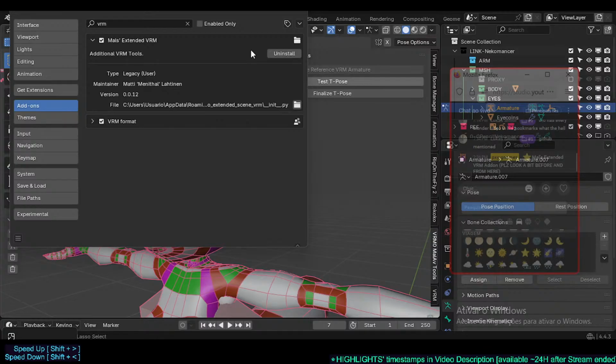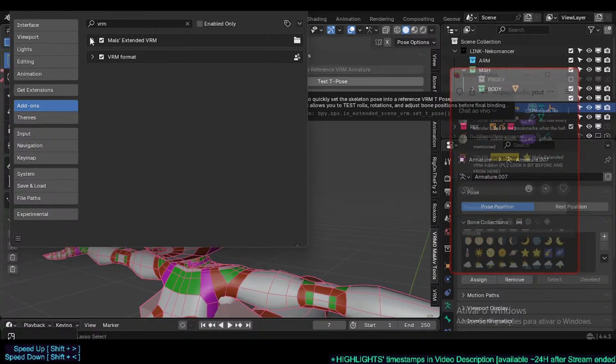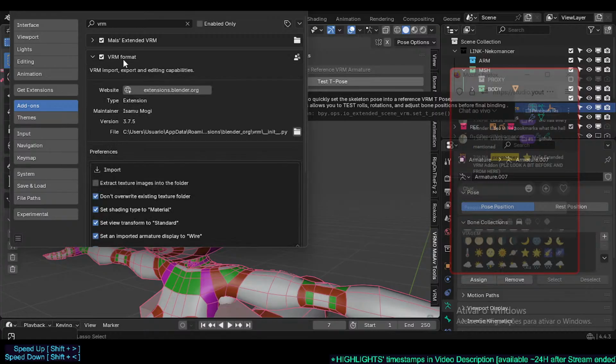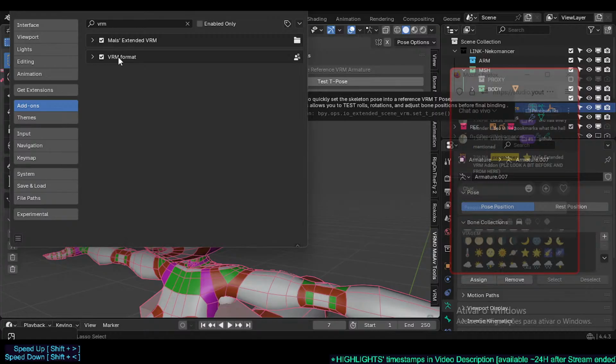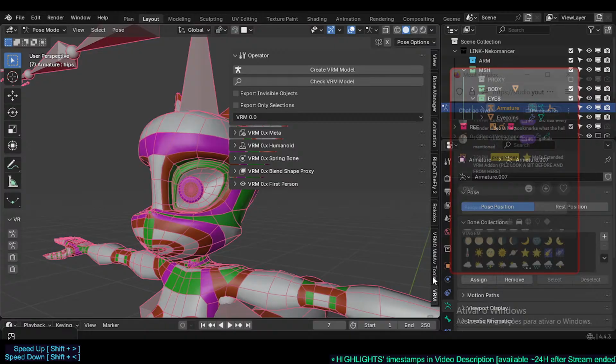Yes, because I forgot to. So here is the add-on that we already downloaded, right? Install from disk, and then we get this, and then we can have these two, and they work together. So this is the add-on, which is free. It's a complement to the VRM format, which is an extension, which is also free. You get it from Get Extension. Okay, so now we have both installed, and now this is the VRM format extension.